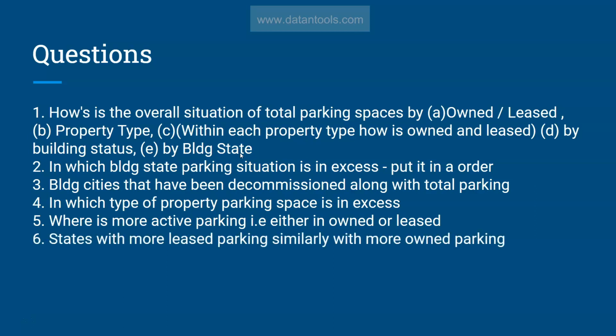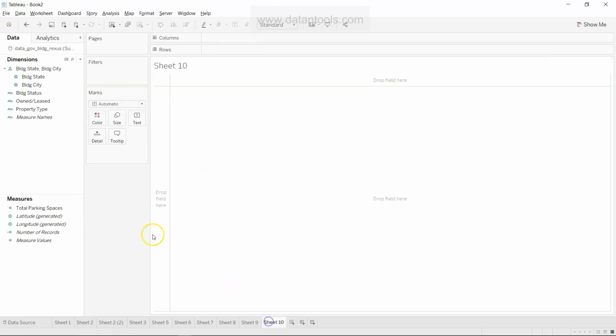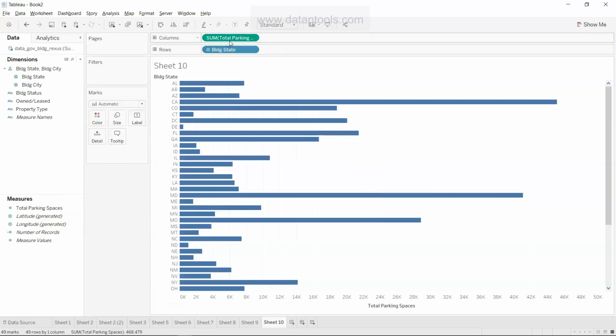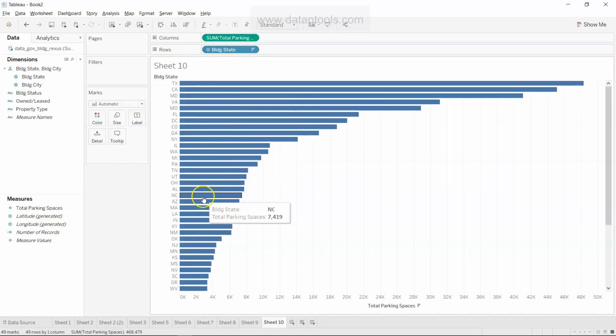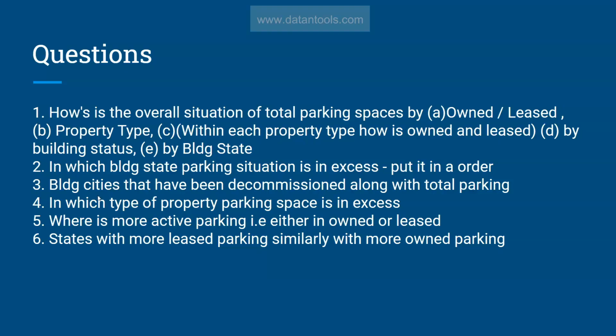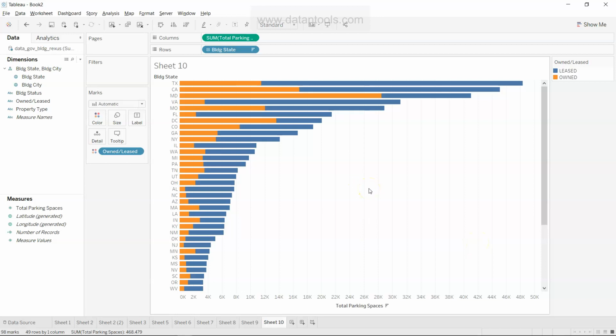So next question, states with more leased parking, similarly with more owned parking. Okay, so we have the states over here, we have the total parking spaces. Let's sort it so it looks fine, and I will put owned and leased over here, and this gives us a beautiful visualization which answers this question, states with more leased parking, similarly with more owned parking. So this is one way of looking at it.